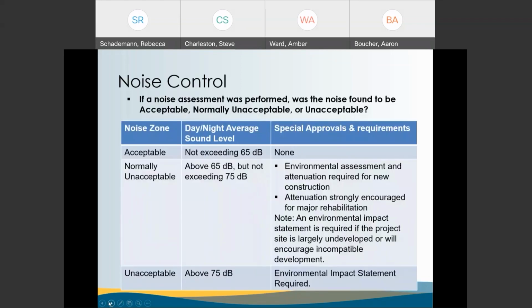Okay, so here's a listing here, what's acceptable, normally unacceptable. And when it gets into that range of 65 to 75, you need to be looking at how can we mitigate or reduce the noise. Now, this isn't measuring noise caused by construction on site only or exclusively. That's an interim, that's the development taking place.